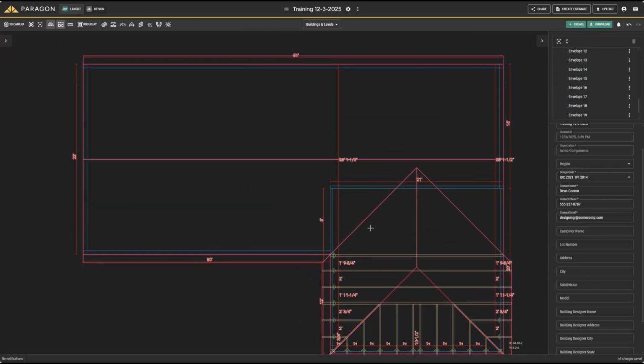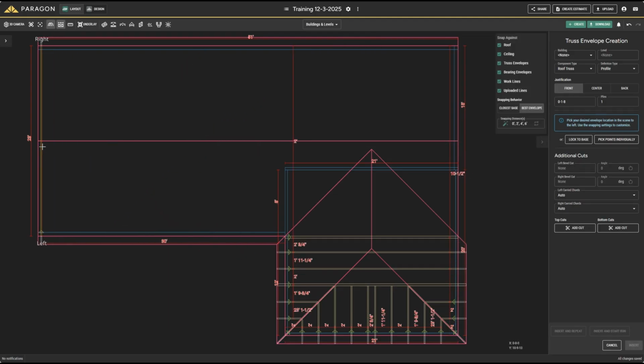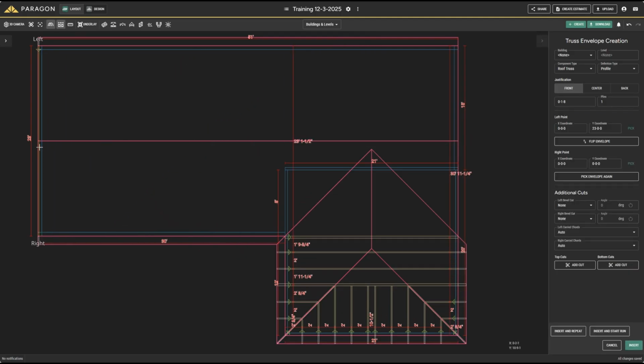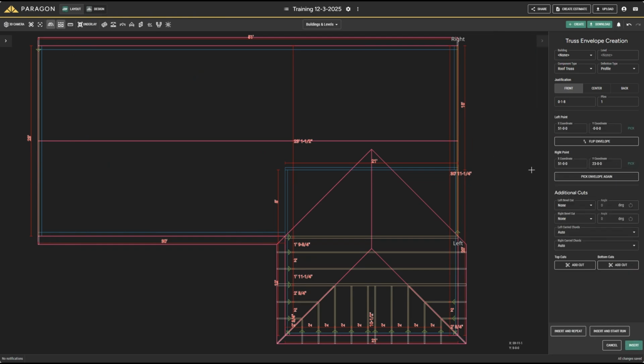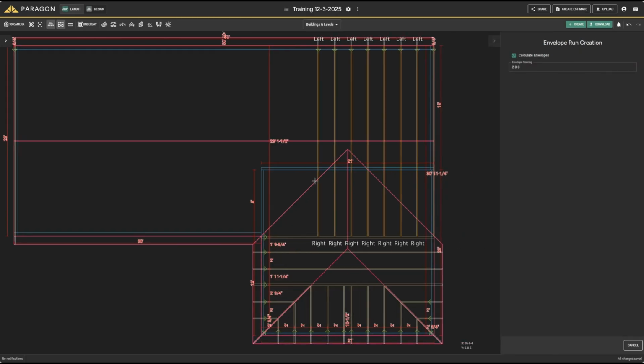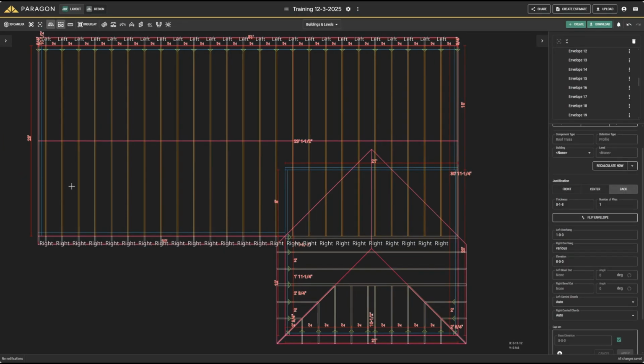Let's right-click and select Truss Envelope. I'm going to insert a gable end here. Click Insert and repeat. Select the other gable end wall. Move the mouse until you are able to properly place the truss. I actually want the left end to be on the other side. So we'll flip envelope, and then I'm going to insert and start run. We can run these trusses all the way over. And there we have it.